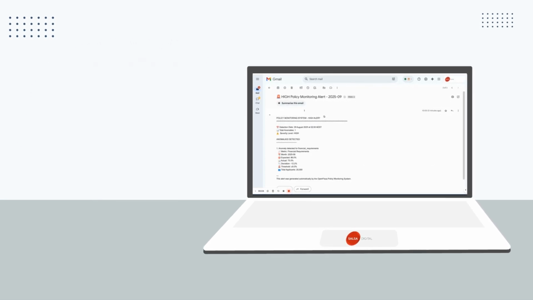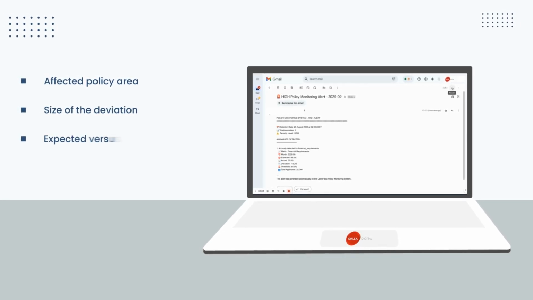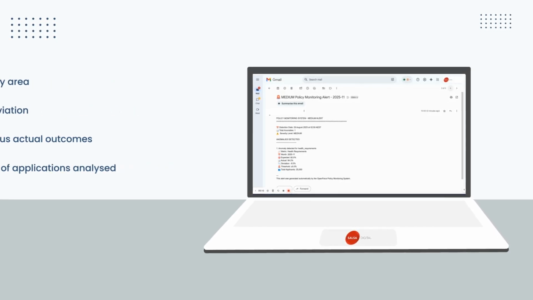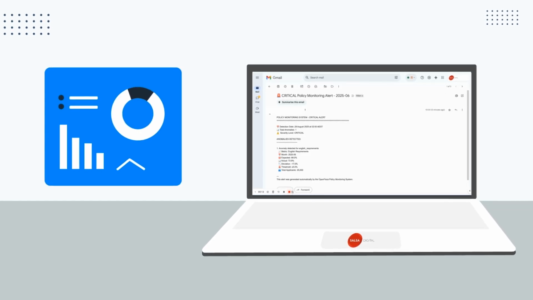Each alert includes key details such as the affected policy area, the size of the deviation, the expected versus actual outcomes, and the total number of applications analysed. This ensures that decision makers receive actionable insights instantly.